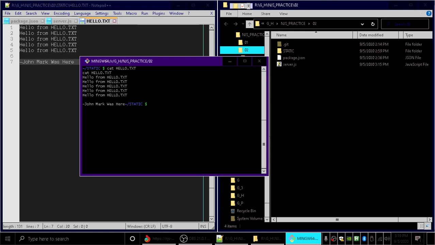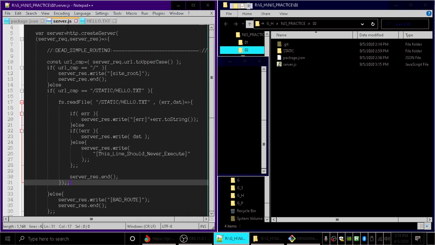So the question is, okay, if that's there, then what's wrong with the code? Why is it saying that that does not exist? And my first thought is this leading forward slash, it doesn't like that. That's my first thought.